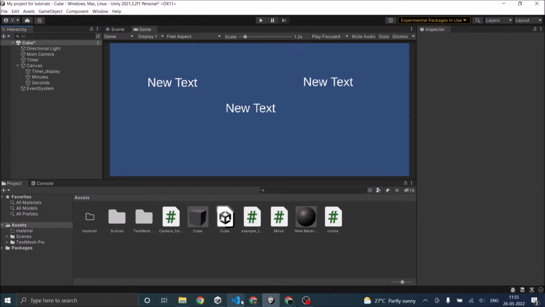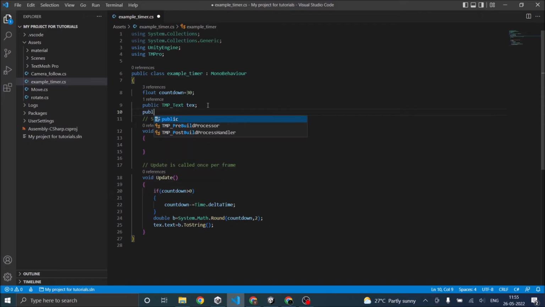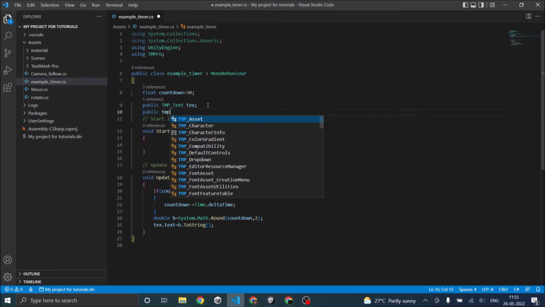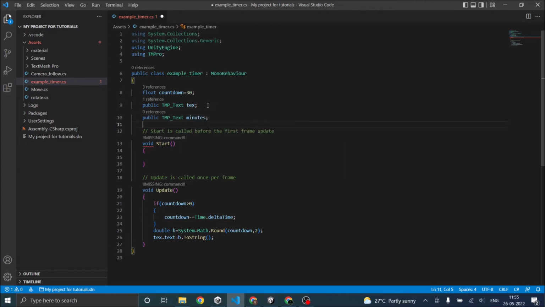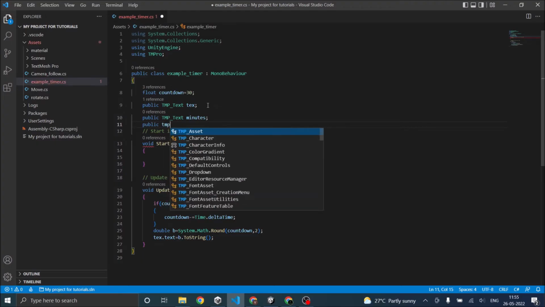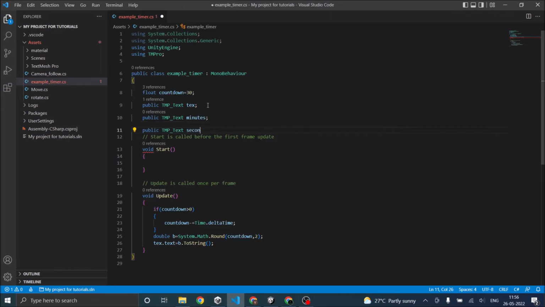So let's go back to our script. We'll add 2 more public text game objects. Public TMP_Text, and we'll call this minutes, and then public TMP_Text, and we'll call this seconds.